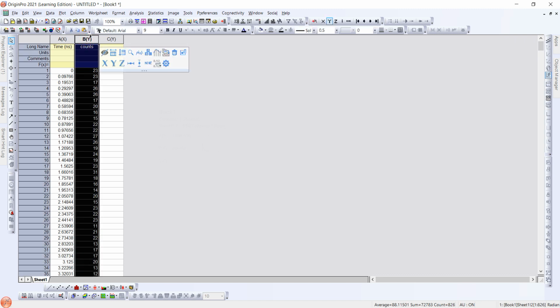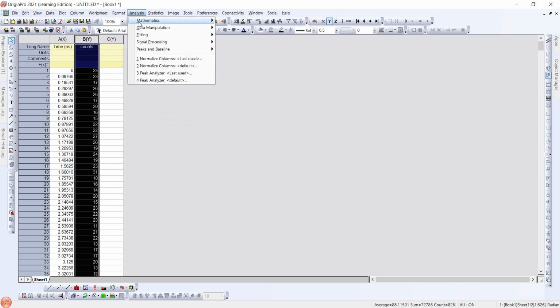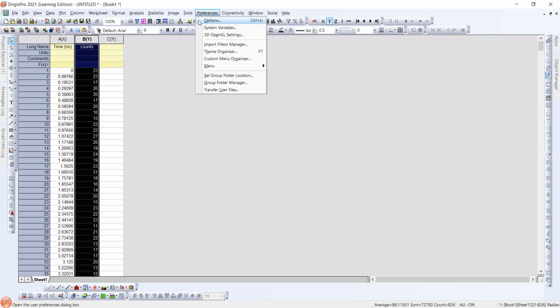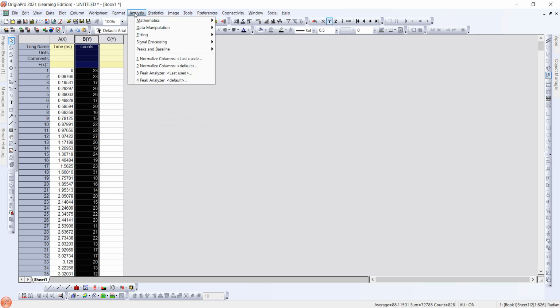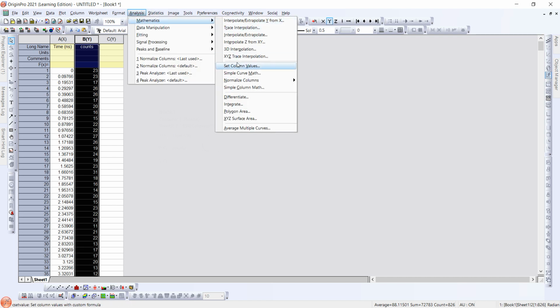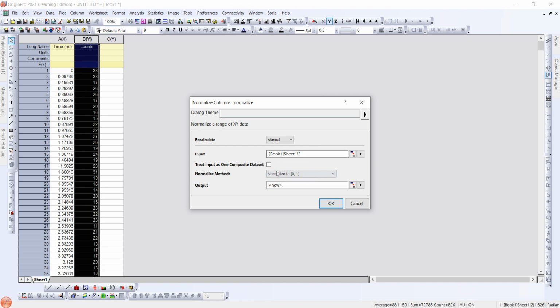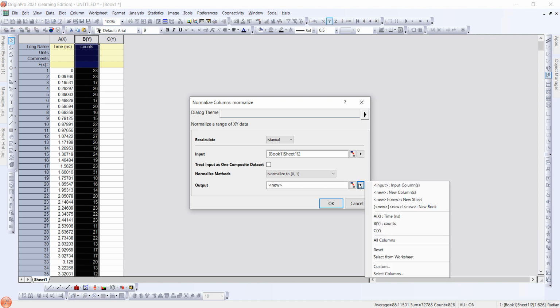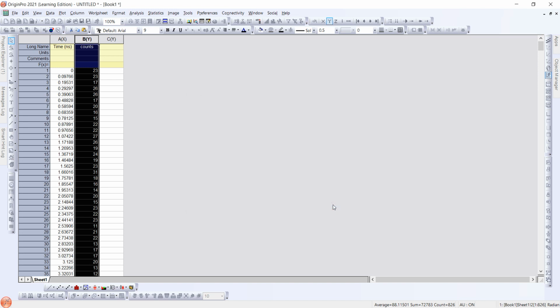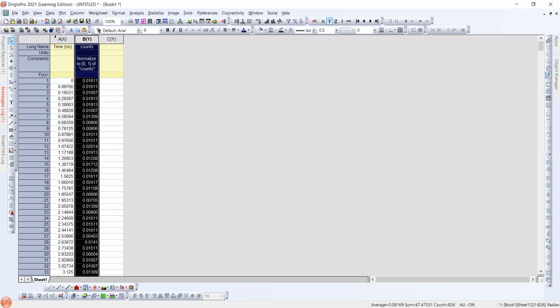Select the column. Go analysis. Mathematics. And normalize column, open dialog. So here we are normalizing 0 to 1 and the normalized data will come in a new column. We can change this to input to output, means normalized data will be in the same column of input data. So we got the normalized data.